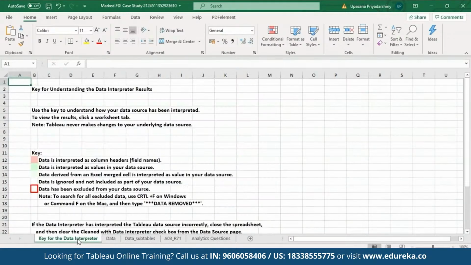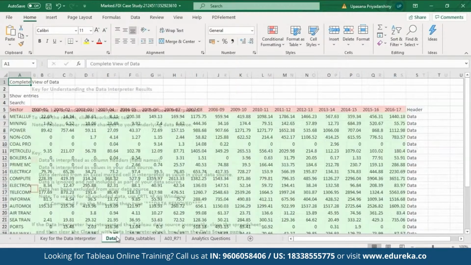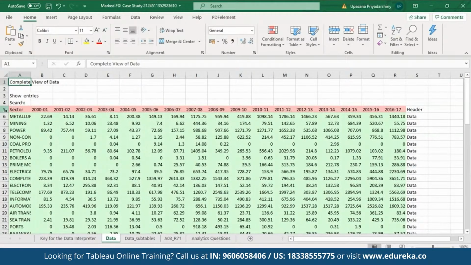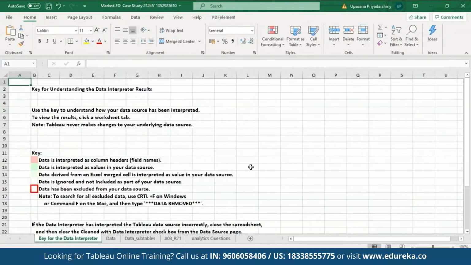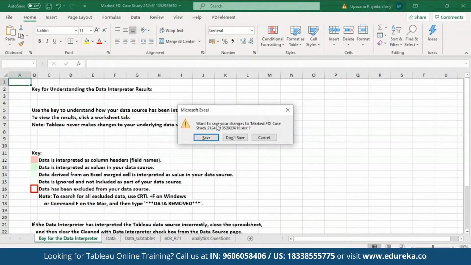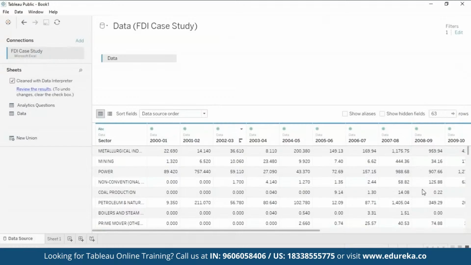And when you go back to the key for the data interpreter, you can see the different patterns and colors of the cells and what they indicate. For example, the red line indicates that the data is interpreted as column headers. And if you go here, you can see that the entire row number 5 is basically used by Tableau as header. And that's all there is to it. Let's close this and go back to our Tableau dataset.